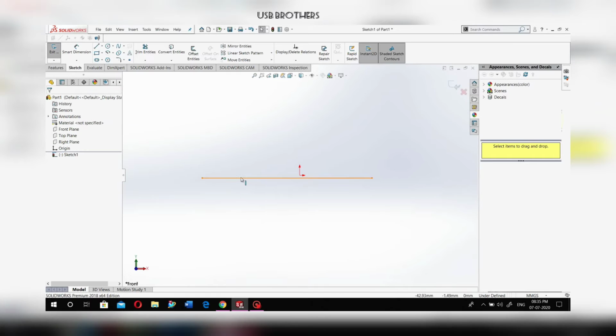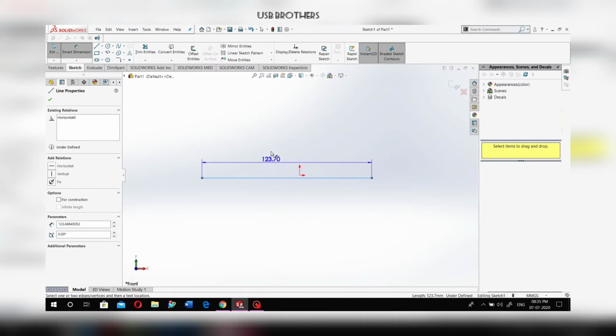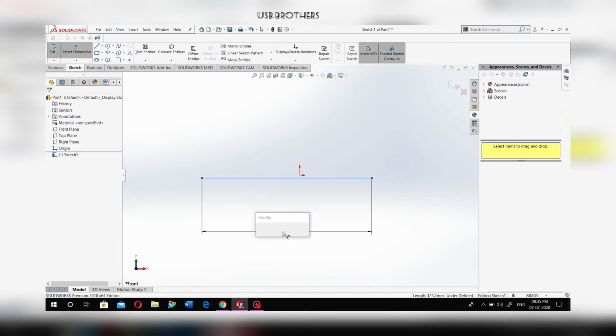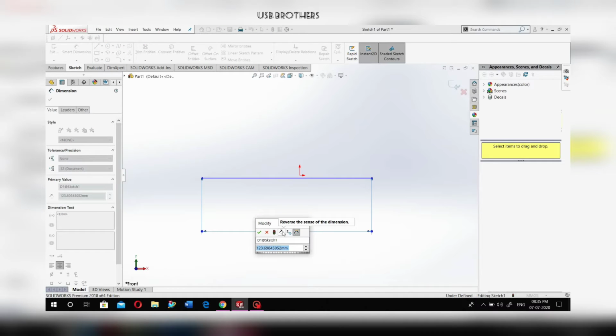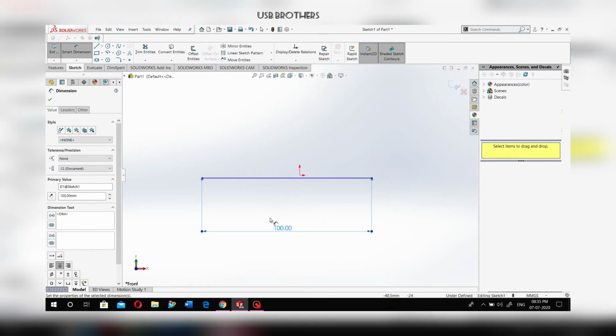But these lines do not have dimensions, and without dimensions it is meaningless. So just go over here, on the upper side. Here you can see Smart Dimension. Just click on it, select the line, and you will get the dimension. Let us give a dimension of 100 mm, so just put a value of 100. Units are already set, and then just press Enter. Now this line is horizontal and about 100 mm.